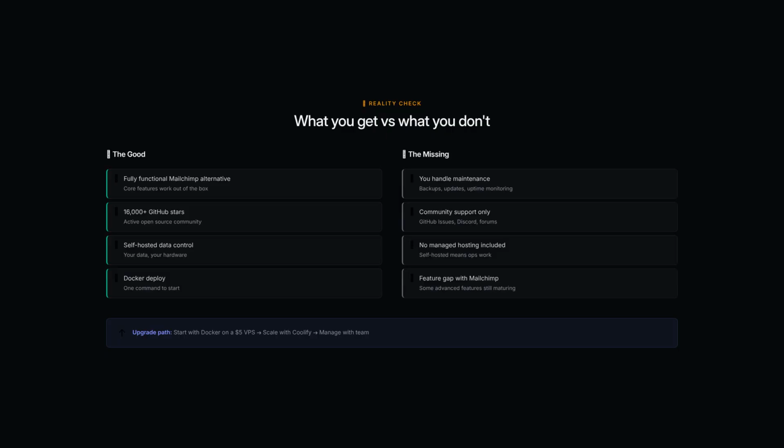The performance is adequate for tens of thousands of subscribers. Beyond that, you scale vertically. More RAM, faster disk, or you separate the database onto its own server. Mailchimp's free tier caps at 500 subscribers and 2,500 emails per month. Listmonk has no caps. Your only limit is your SMTP provider and your server.